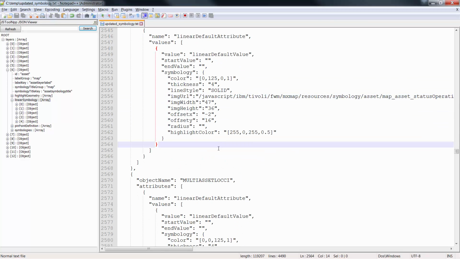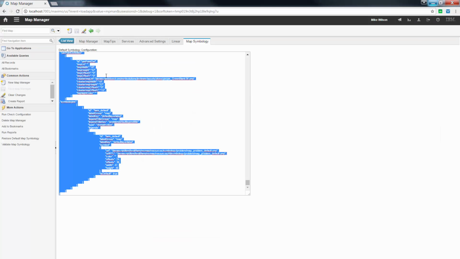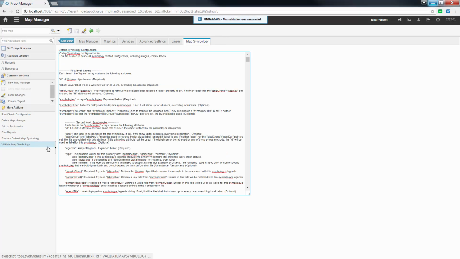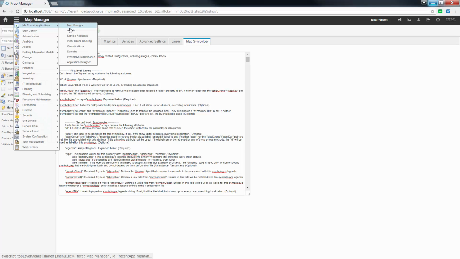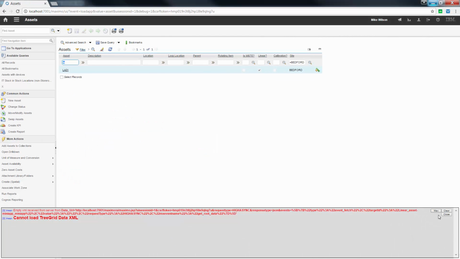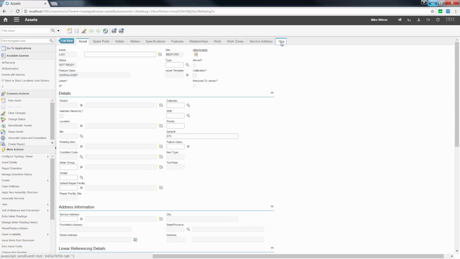Alright, so I will copy this file, come back to the map manager, and overwrite it. Let's just validate. Okay, everything's good. Just save. Okay, I have already saved it. And then when you come back to the map, open the AST application. Map tab.